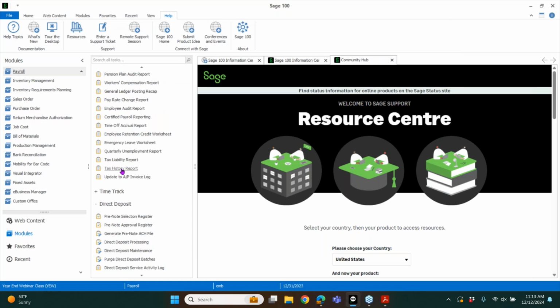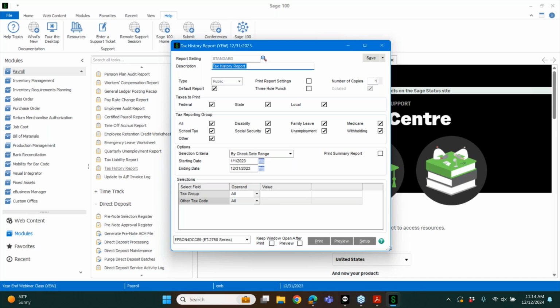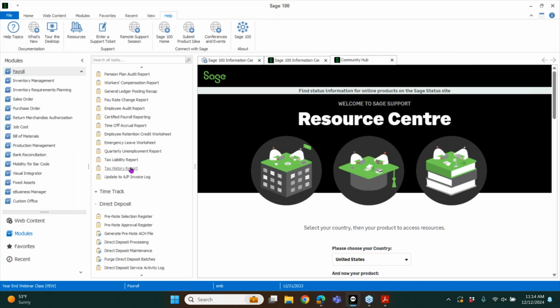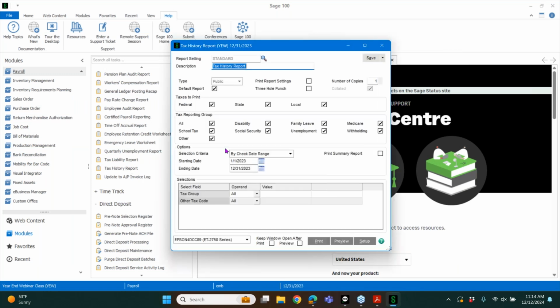And if you notice this next one, this is a newer one, the tax history report. The tax history report shows taxes and taxable wages for employee and employer. Again, I can run it by check date range or by year and quarter, and depending on what I choose, it's going to show me the information. So I can see the subject, the taxes, the calculated, etc. You can also do it here if you want all disability, Social Security, family leave, Medicare withholding, etc. So that's the tax history report.